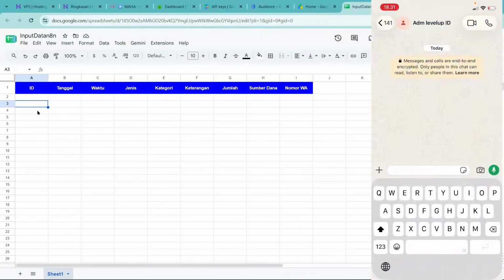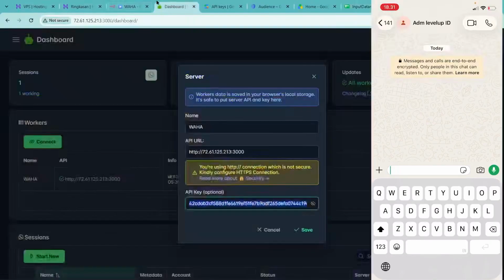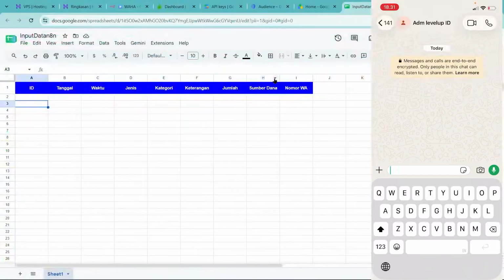Now we are already on WhatsApp on our phone. We will chat with the admin level up ID number. Admin level up ID, this is the WhatsApp number that we have already connected to this WAHA. Now we will start chatting. For example, buy dinner for 50,000 rupiah using BCA, we send it, then we wait.